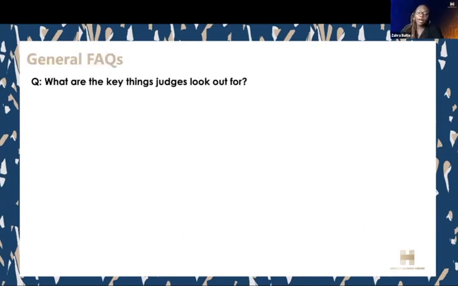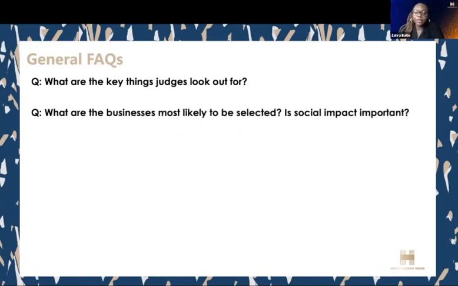All right, so Dr. Emo has gone now, but we've got questions around the key things judges look out for. They look to see that you have market traction. They look to see that you as a founder have leadership, that you are driven and passionate about what you're doing, and that the solution you're providing is competitive, right? There is something unique about it that creates value add. So these are some of the key things they look out for.